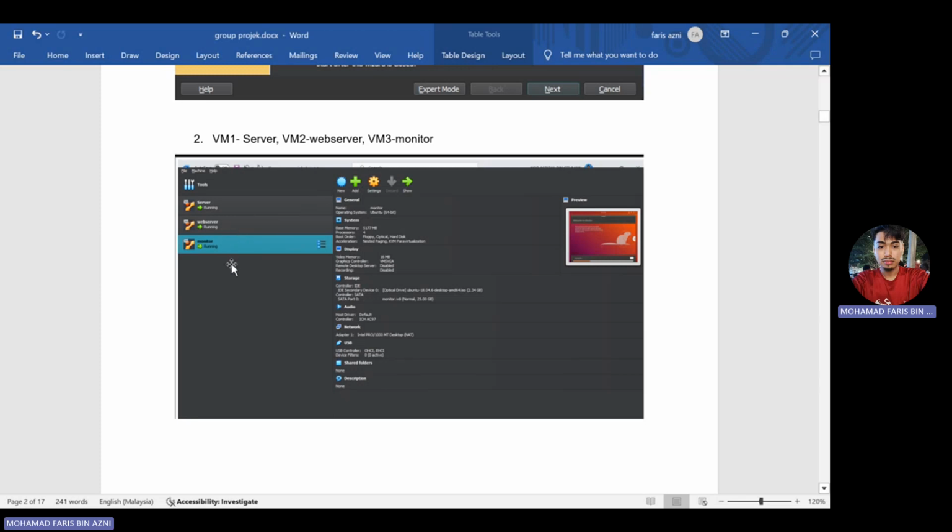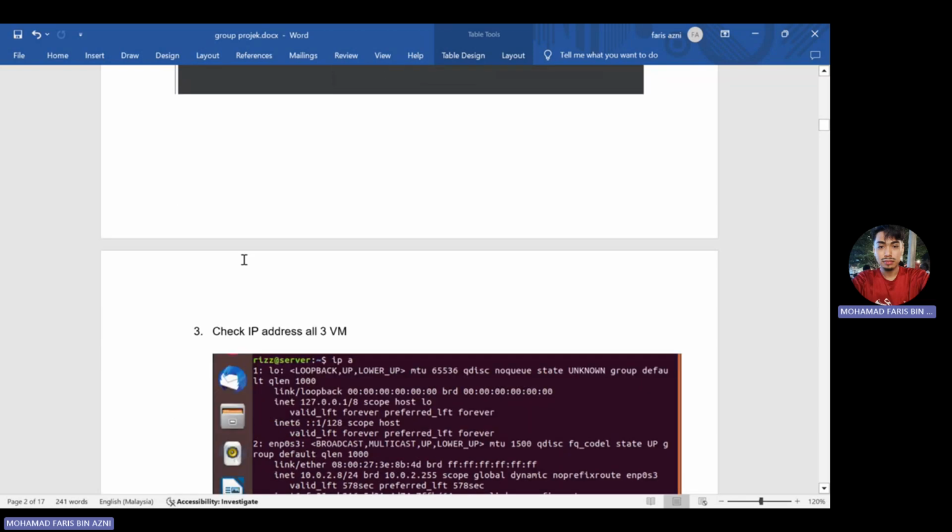And the last one is monitor. We need to configure Prometheus, Grafana, and lastly Blackbox.